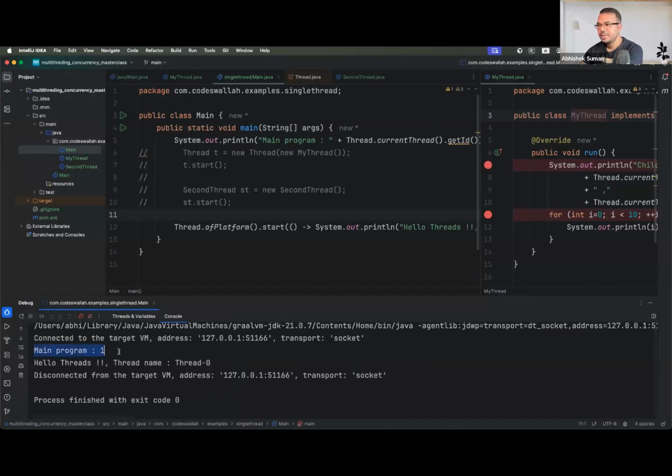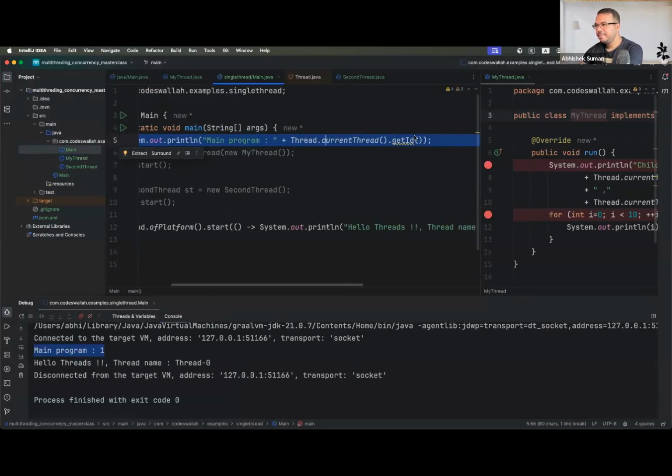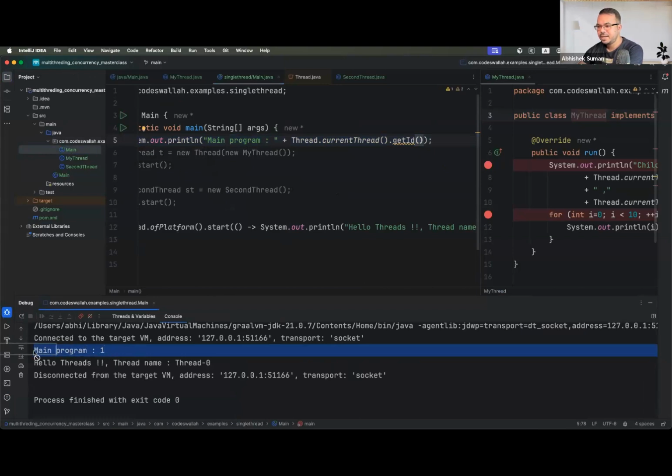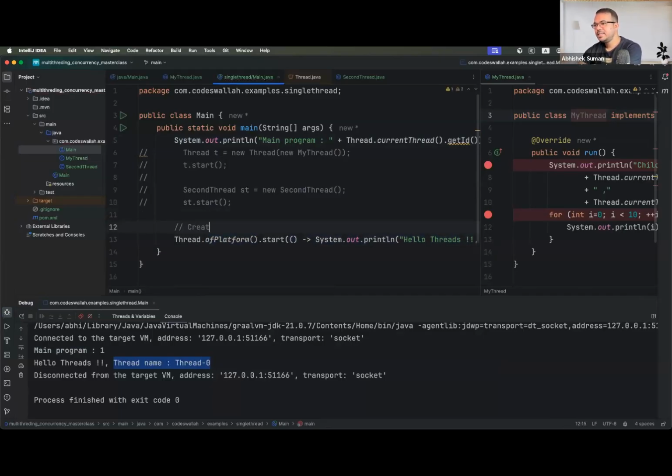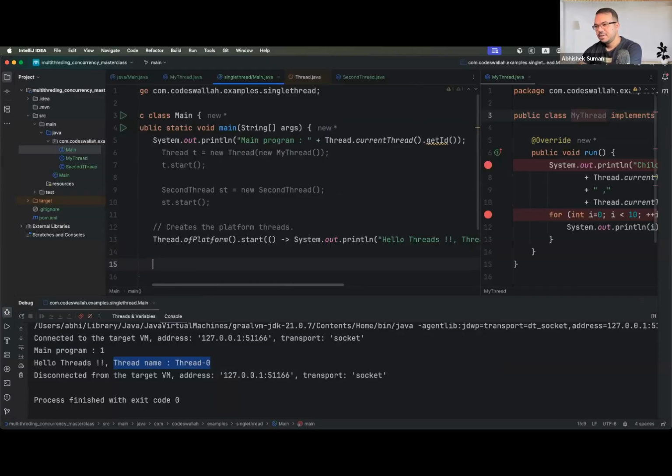Main program, that was one. So this is where, if you see, its thread name is actually the main one, right? So main program just printed one, and then hello threads was printed from thread 0. So this is where the new thread was created. Now Thread.ofPlatform actually creates the platform thread. Similarly, there is a Thread.ofVirtual.